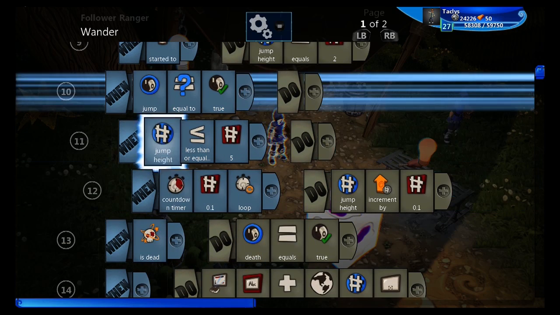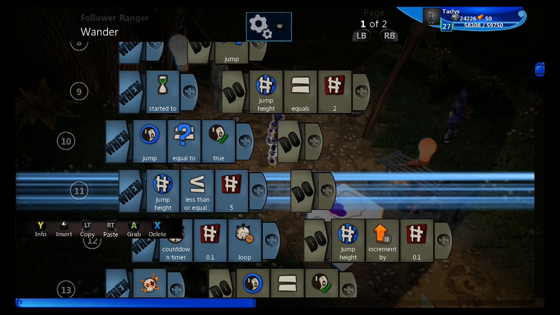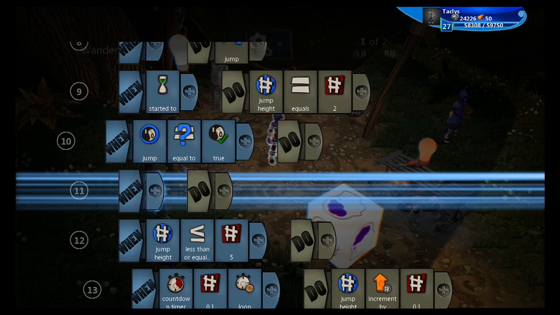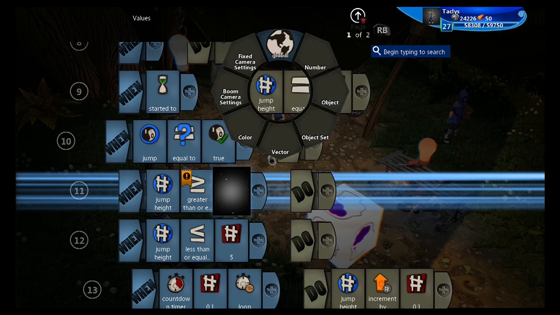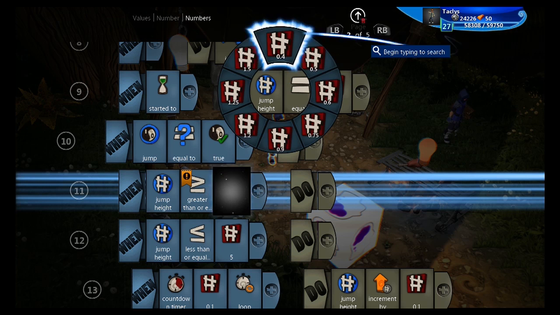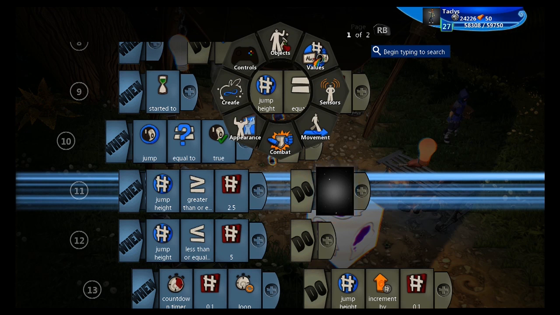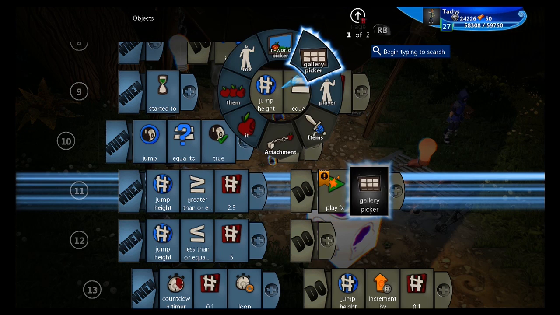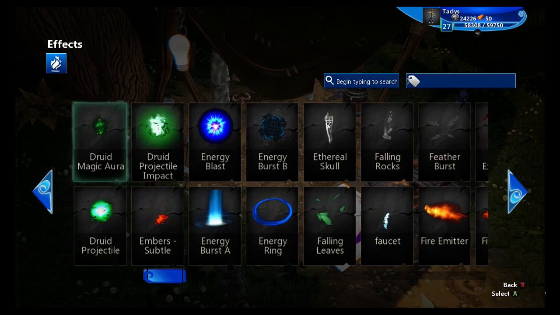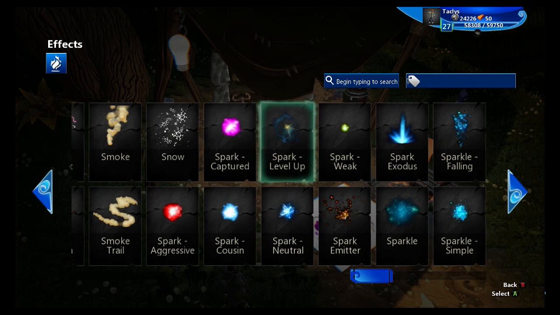Next, let's add some visual cues. So let's go to right here, when jump equals true, and when jump height is greater than or equal to 2.5 at first, so that when you start charging it, it tells you right away, but it won't show this indicator if you just tap it. I like to use these sparks over here. These are pretty good indicators.